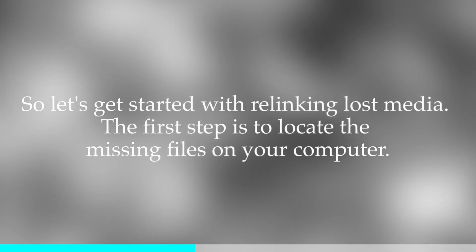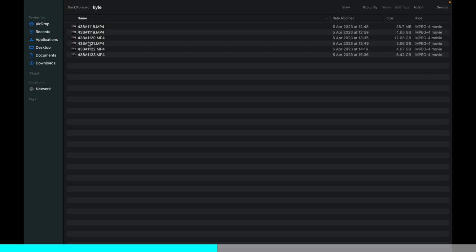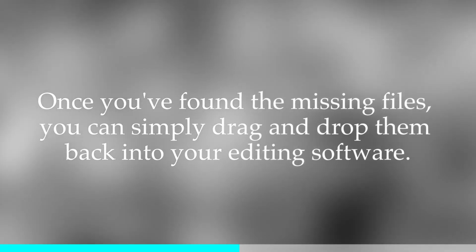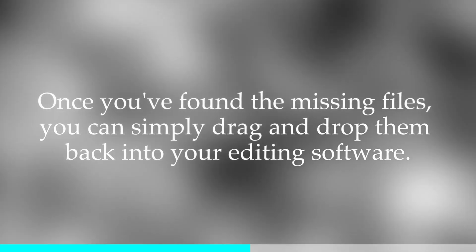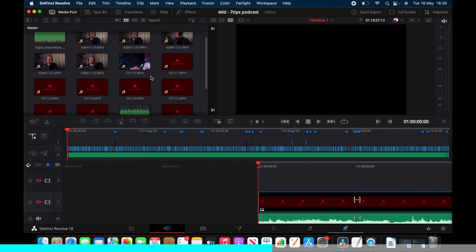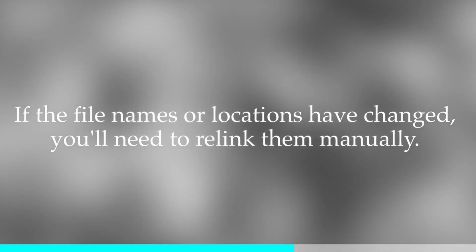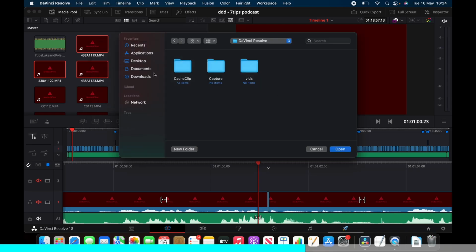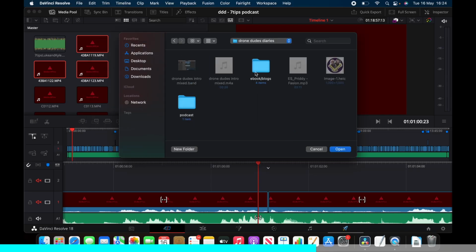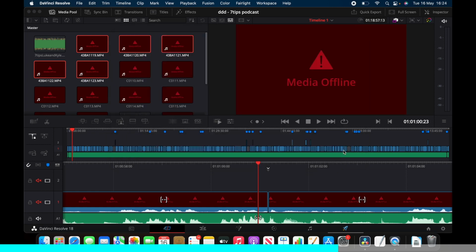The first step is to locate the missing files on your computer. Once you've found the missing files, you can simply drag and drop them back into your editing software. If the files' names or locations have changed, you need to relink them manually. And that's it. With just a few clicks you can relink lost media and get back to editing your project.